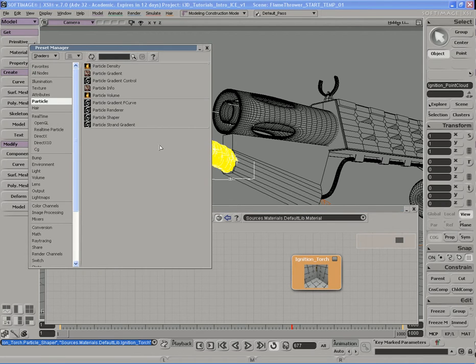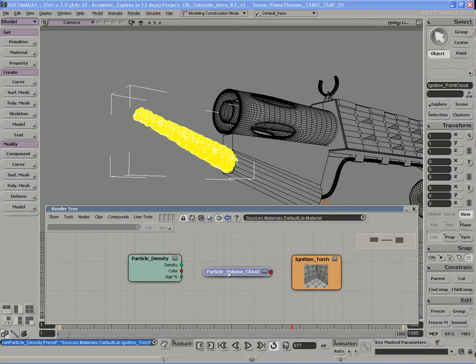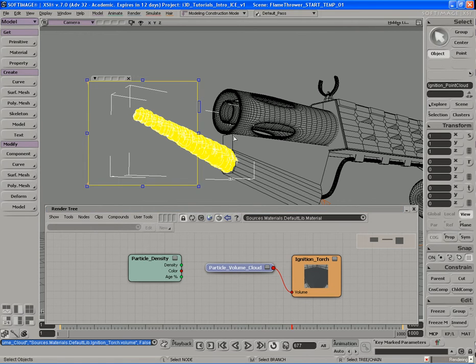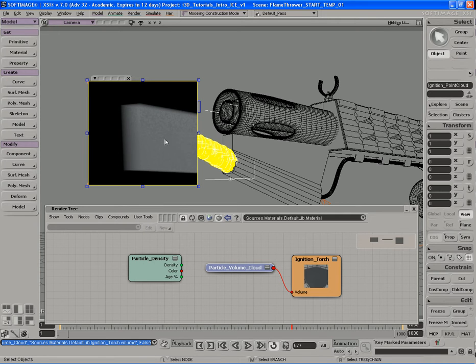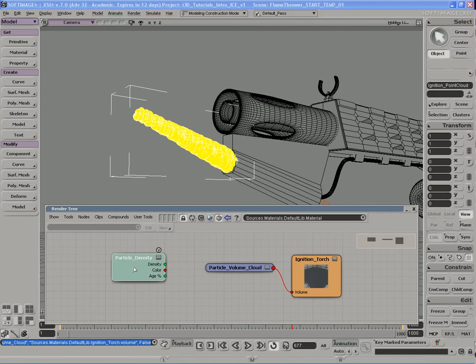Let's open up the preset manager, and under the particles category, what we want to do is get ourselves a particle volume node. So let's drag and drop that into our render tree. We also want to grab ourselves a particle density node to define the density and the shape of our particles. So let's take this node and plug it into the volume input of the material node. It's pretty much the only place where you can connect this. And if I were to render this out, I'm just going to get this big old block of particles, or whatever that is. Doesn't even look like particles.